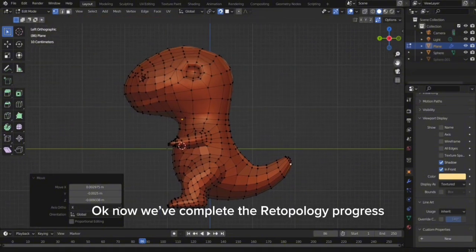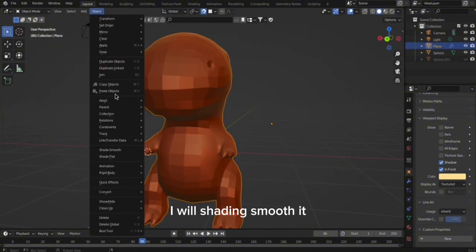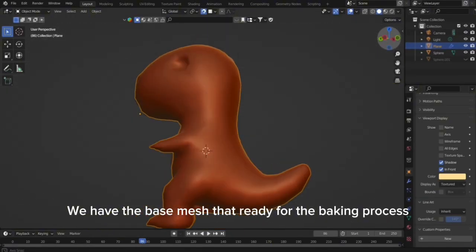Okay, now we've completed the retopology process. I will shade smooth it. We have the base mesh that is ready for the baking process.